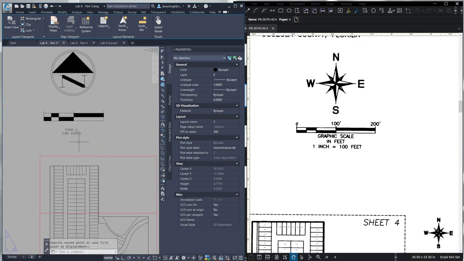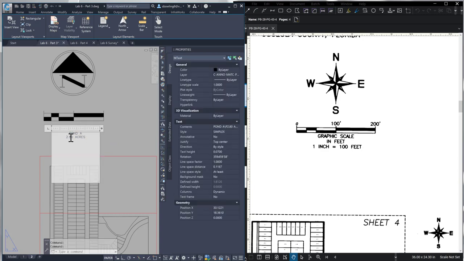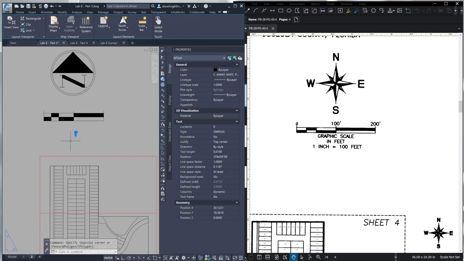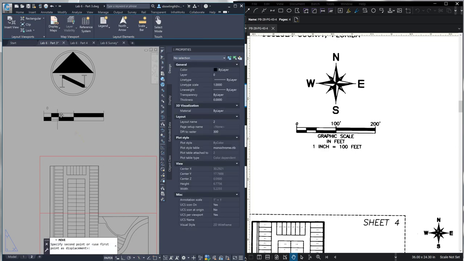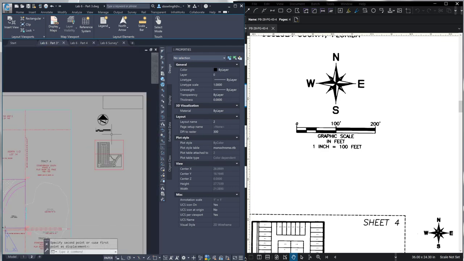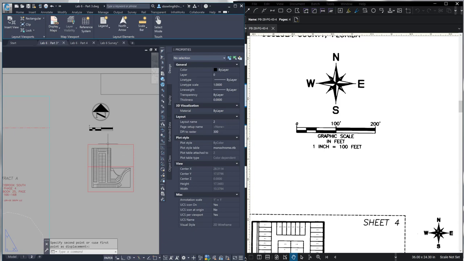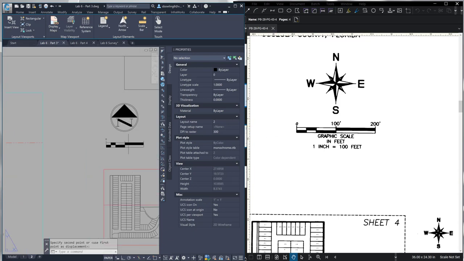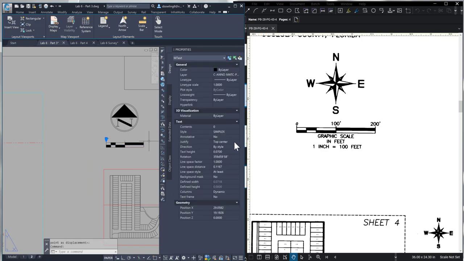So you can do it however you wish. It's just text. All right, you finish that up. I'm not going to make you watch me do the rest of that. Finish that up, type in graphic scale. If that text height is 7, then that should be at least 8.